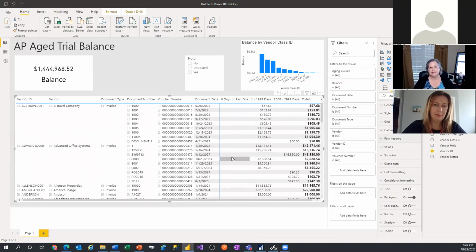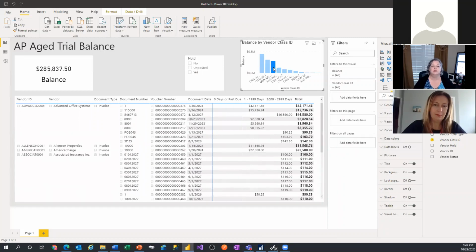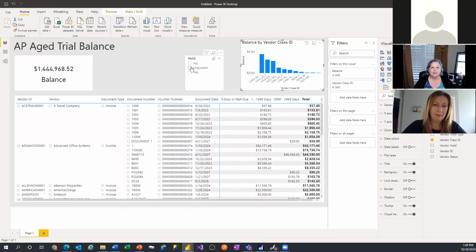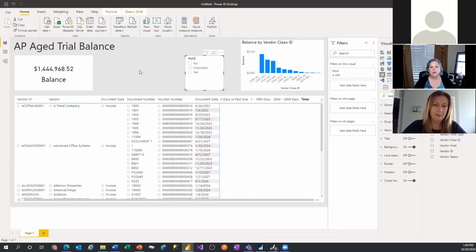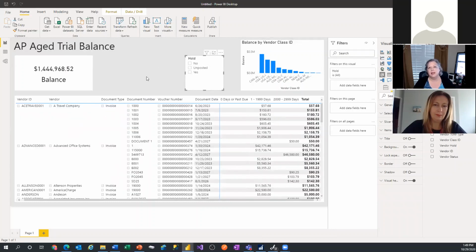So I can see all of the detail from my trial balance. And once again, if I grab this particular vendor class, and you could put these in any way you want, then I could see an aged trial balance by the vendor class. There's the total, here's the aged trial balance. If I want to see just what's unposted, I could click on unposted and look at it in this particular format, and then there's the grand total right there. So this is an aged trial balance.